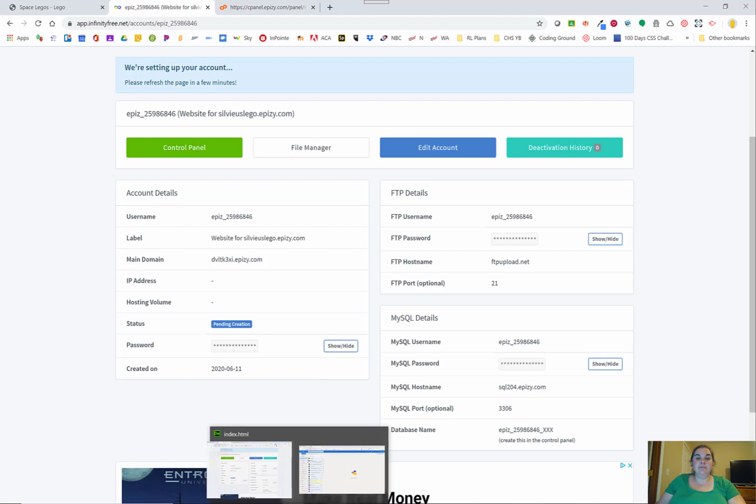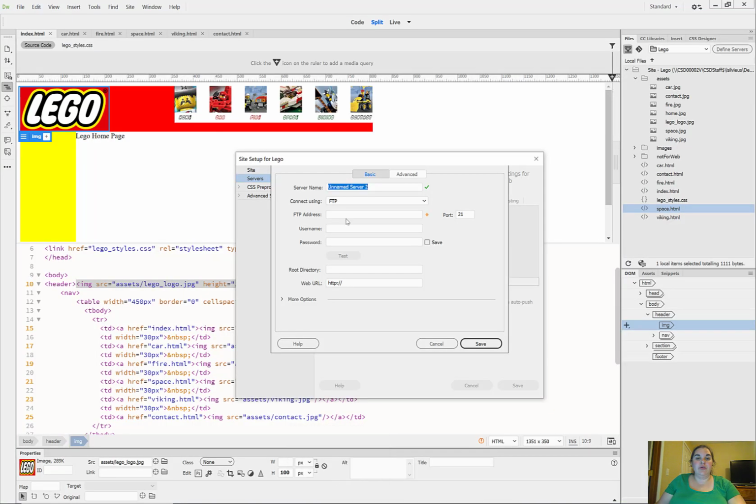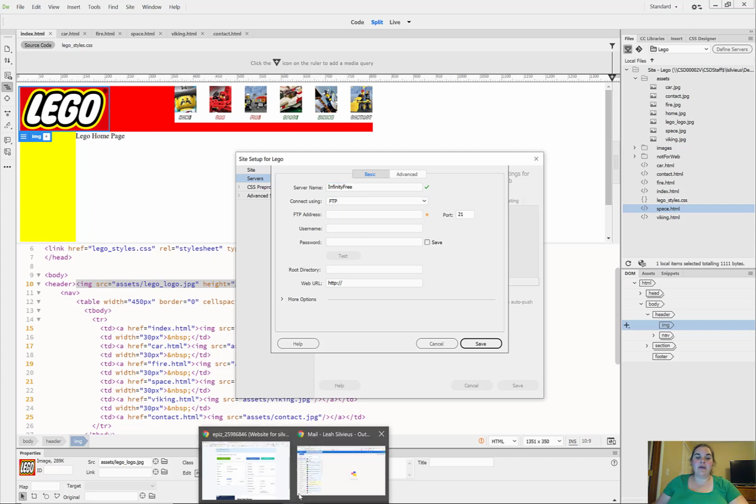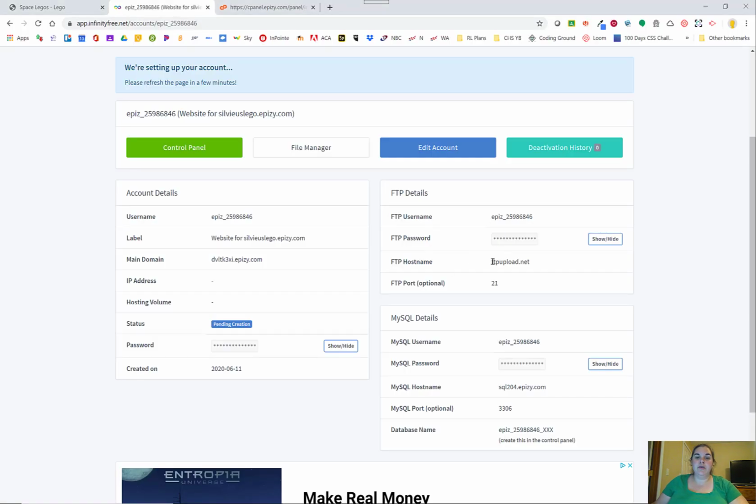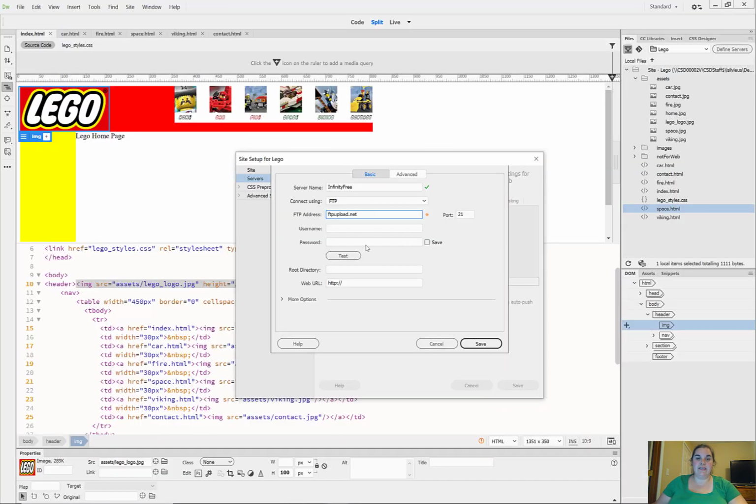So in Dreamweaver, I'm going to go ahead and I'm going to name this Infinity Free. Really doesn't matter what you name it. It's whatever you want to call it. It is an FTP server because we are connecting to do file transfer protocol. The FTP address, I'm going to go back and I'm going to copy the FTP host name. So ftpupload.net, copy that, go back to Dreamweaver, paste that into the address. It is in fact port 21, so I'm going to leave it at port 21.